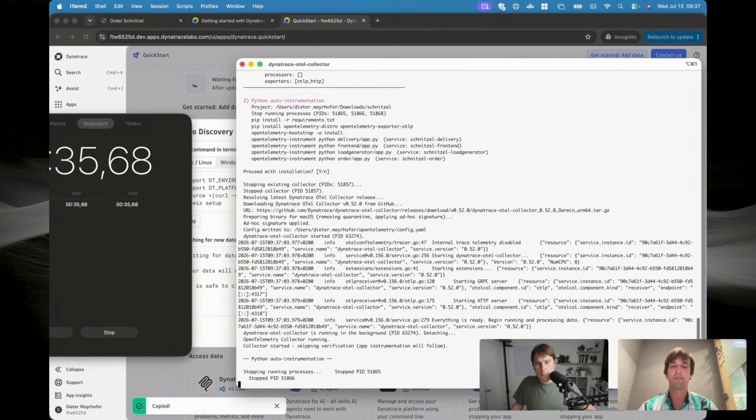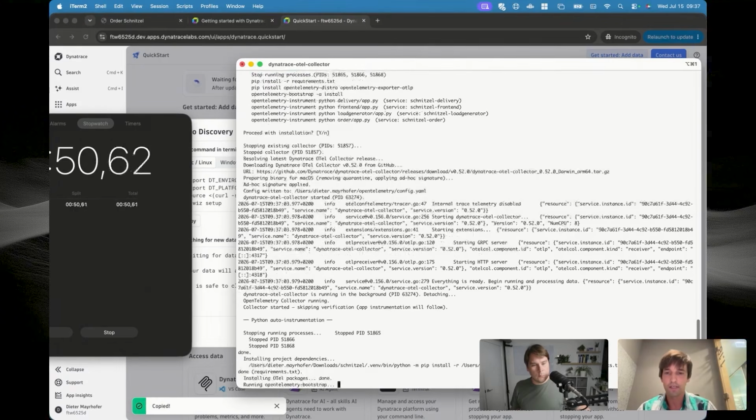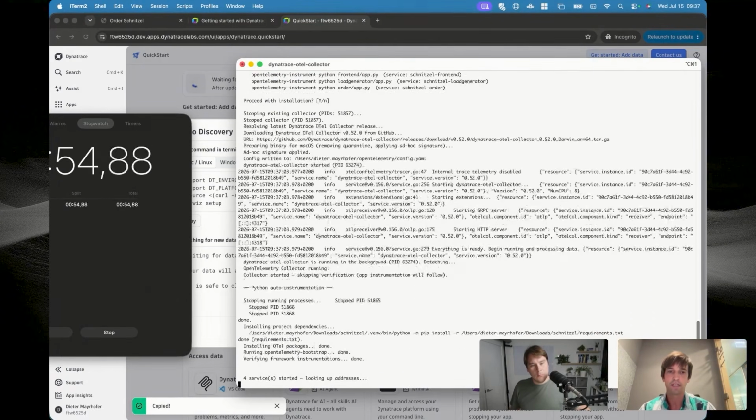You don't need to do anything to really get your data ingested. We are currently supporting Python, Node.js, and Java, and extending it time by time. So you can see it stopped. It's installing the project dependencies. It's installing the OTel packages. It also downloaded the latest version of the OTel collector.